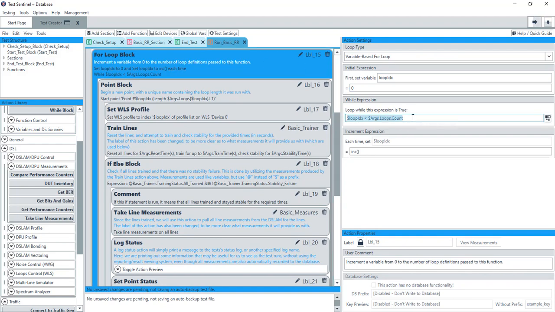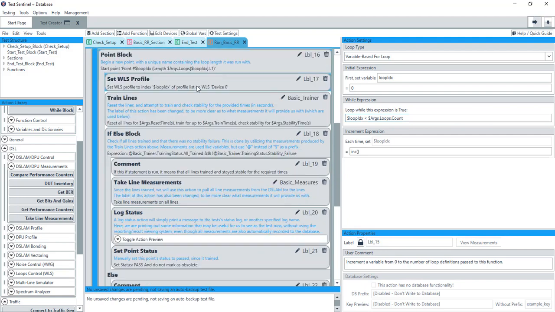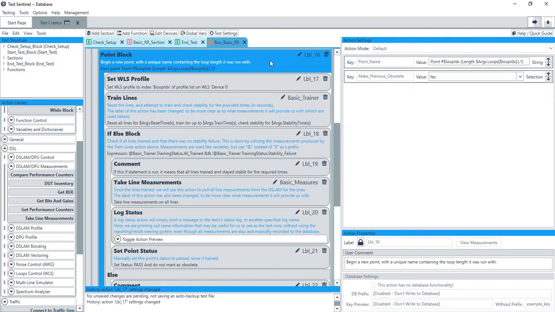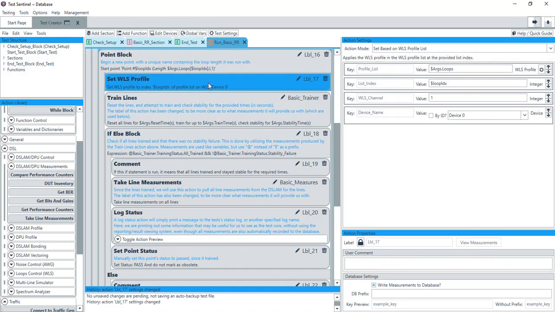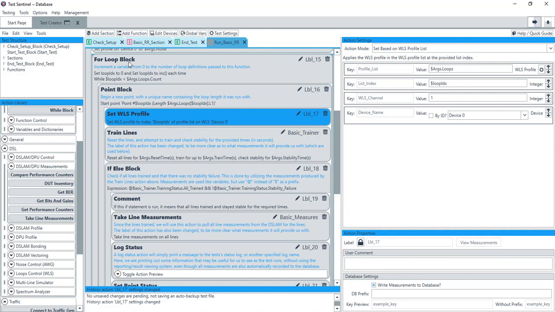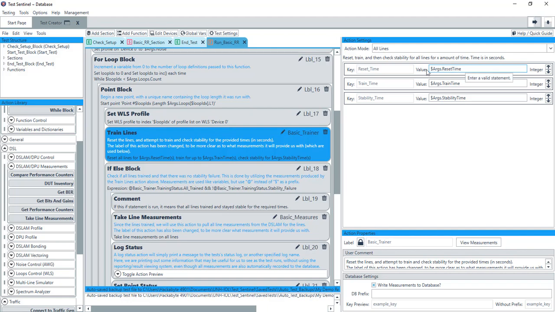All of the other actions are placed within what is called a point block. A point block is purely used for organizational purposes and makes the data that appears on the database easy to understand and be organized. So, as we iterate through this for loop and through every loop length, we set the WLS profile, or the loop simulator, to match the settings that we defined, and then we begin resetting, training, and stabilizing the ports of our DSLAM via the train lines action.